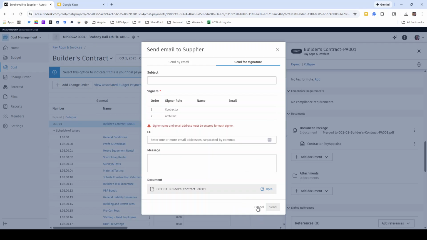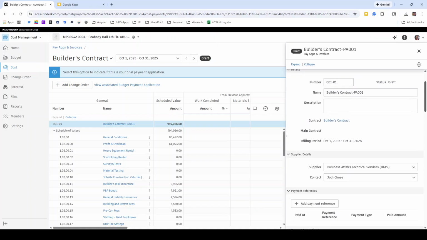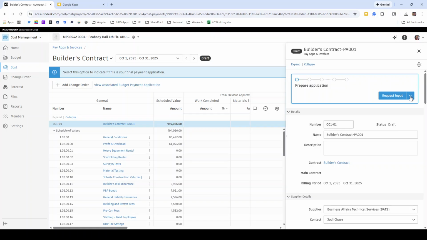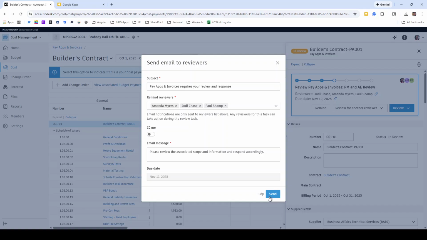Once that has been sent out for signature and the signatures have been received and everything else about the pay application looks good, you're going to click on this drop down, mark it as pending supplier input, and then set it as submitted. And then you are going to send an email to the reviewers asking them to review and approve your pay application. That will kick off the workflow to get this pay application into the UF system and to get it processed.